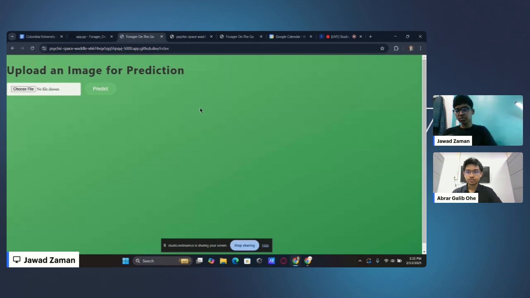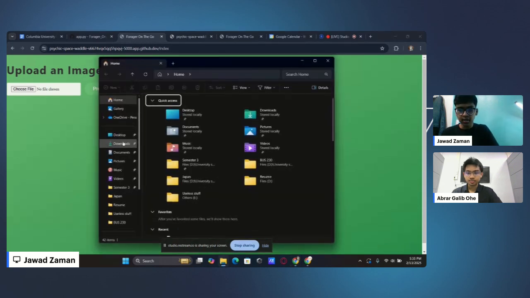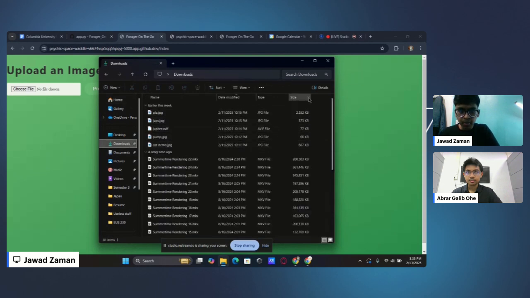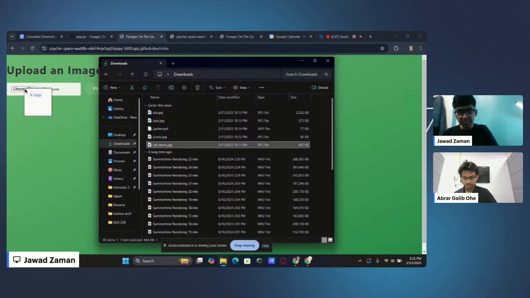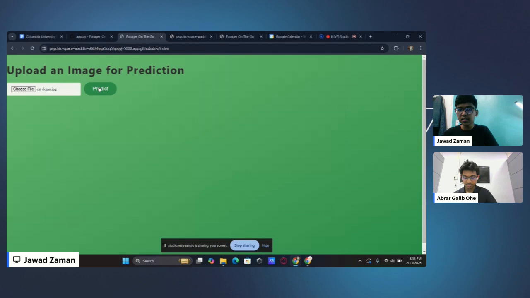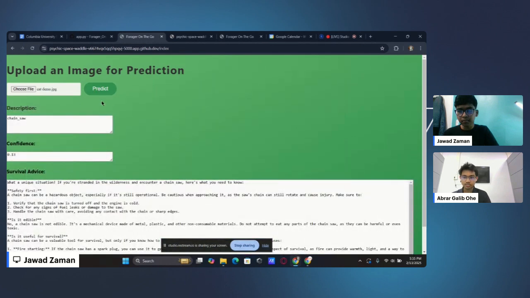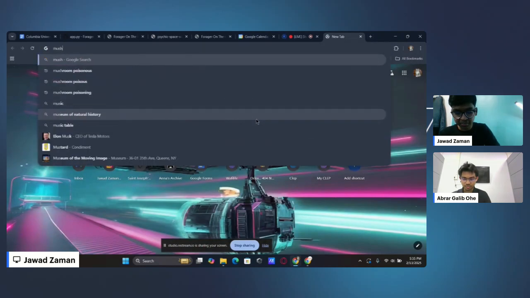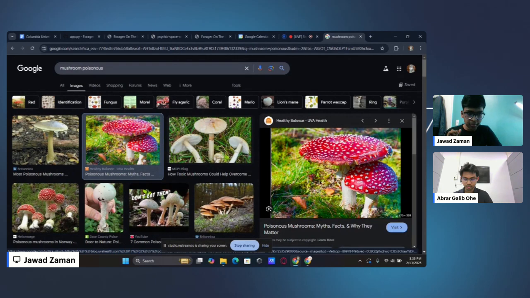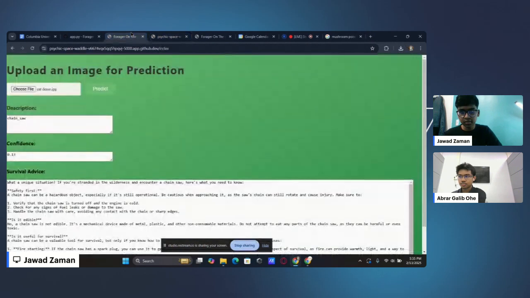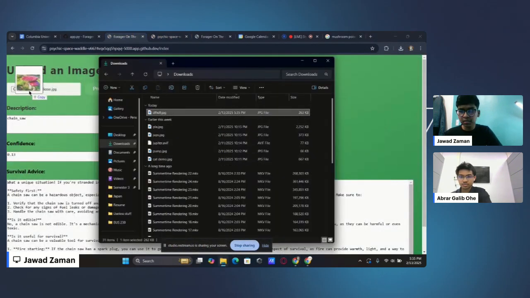When you come from your home screen to here, I'll upload an image as an example. Suppose, yeah, this is a picture of a cat. I'll upload the picture of this cat just for this demonstration, and hit predict. Oh wait, just a minute. Let me get a real picture, like a mushroom, which is easily available. Mushroom poisonous images. Suppose this one. Let me download it. I can save it as anything. This AI can detect what the image is. It doesn't need the actual name of the image. So I'll upload this image and predict.